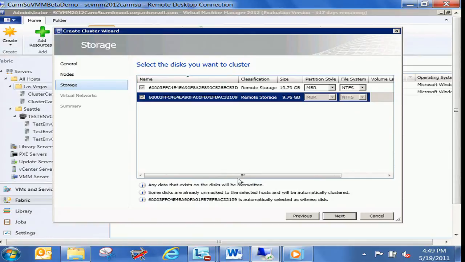So what VMM does on your behalf is we have to have a witness disk. So by default, when we are given a group of disks, we will pick the smallest one to be the witness disk. And that's automated, and you can't change it. So know when you're making storage available to your hosts that we will automatically pick a witness disk on your behalf.